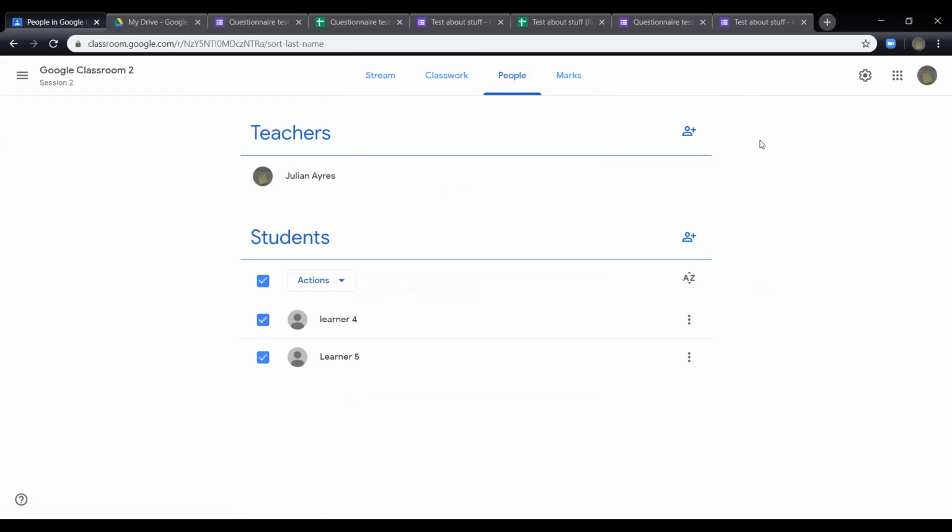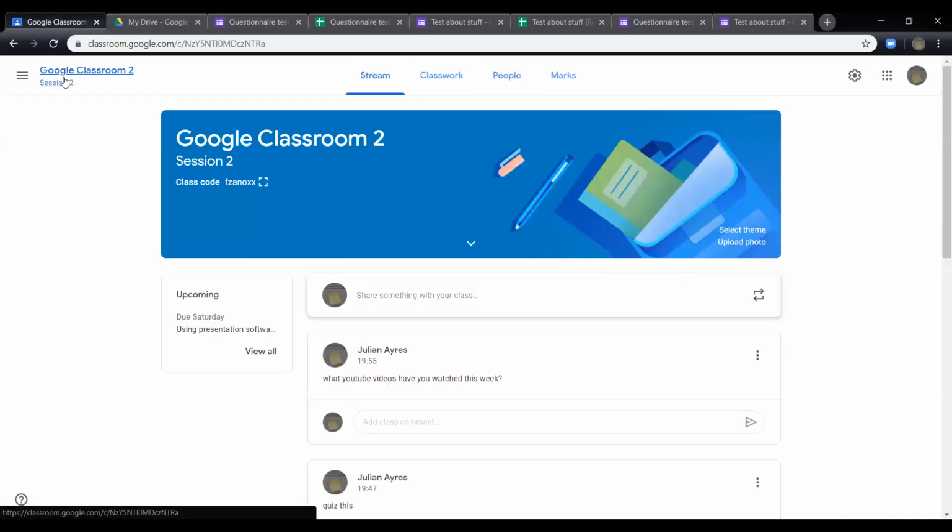Are they then aware that they've moved them? They may see, because the classroom will have like a different name maybe. So you may have like Google Classroom 2 Higher, Google Classroom 2 Intermediate. It's only really if you have a different name for the classroom, otherwise they wouldn't.